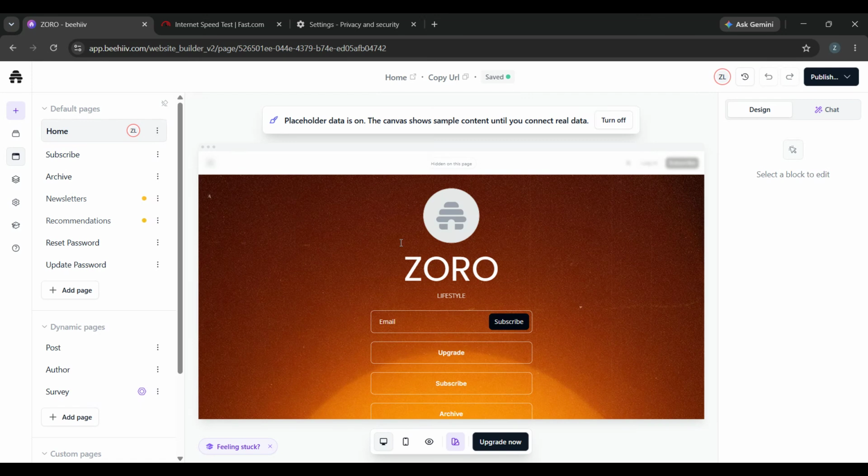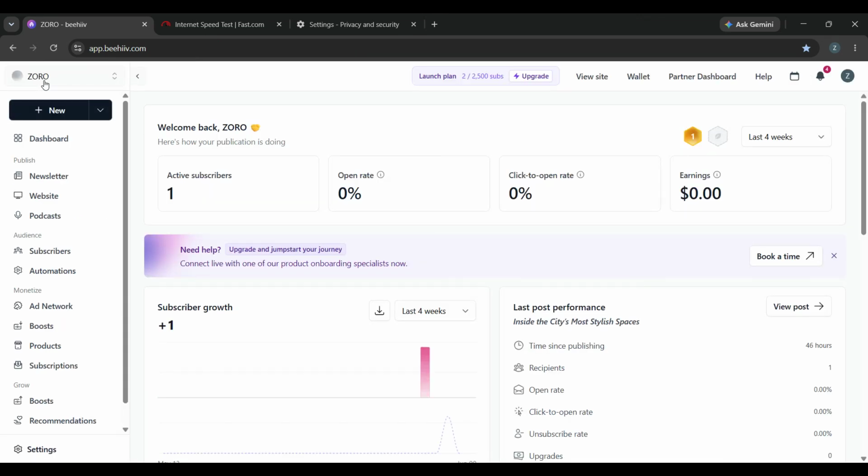Once the old code is removed, paste the new embed code into the same section. Double-check that you placed it in the correct embed or code block so it loads properly on the page. After that, save your website changes. Don't skip this step, because if the changes aren't saved, the new embed code won't actually go live.